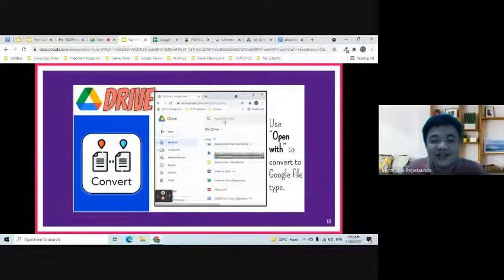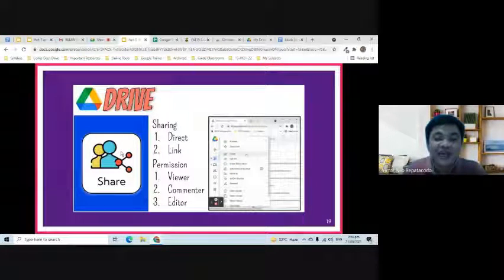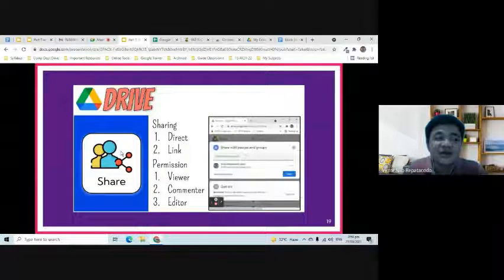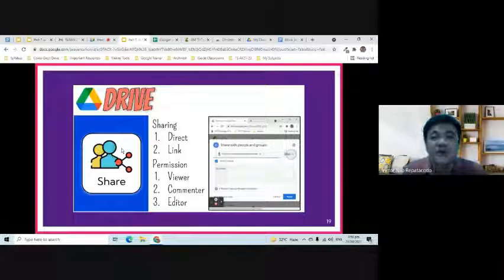Now moving on to the next, which is how to share. Sharing a file is, I think, the most commonly asked question in the examination. You will be given several tasks in which you are required to share a file or share a folder. So let's demonstrate how we do that.